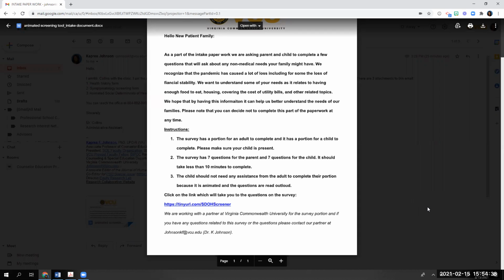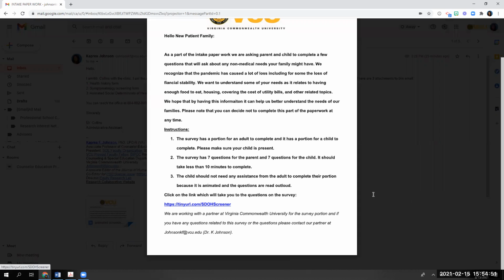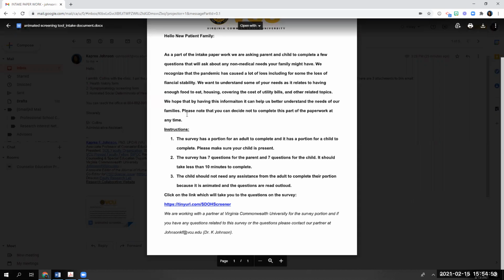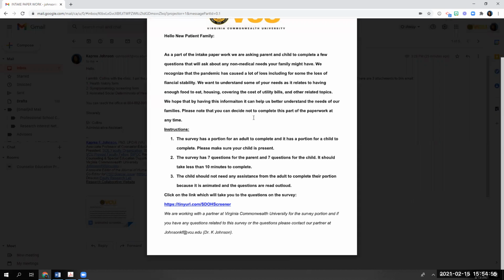So as a patient, I would be going through my new paperwork, the paperwork that I need to complete before my first appointment. This would be one of the documents, and on the document, it would have the link to the screening tool. After I read this, I also have on here that you can decide not to complete this part of the paperwork at any time. After I read it, let's say that I want to complete this, I would just click on the link from this Word document.